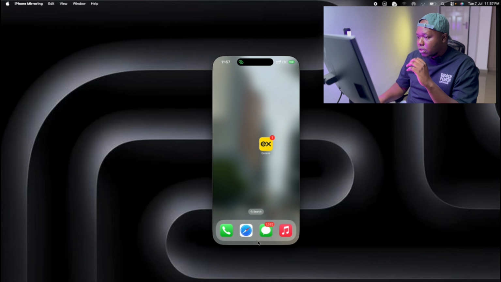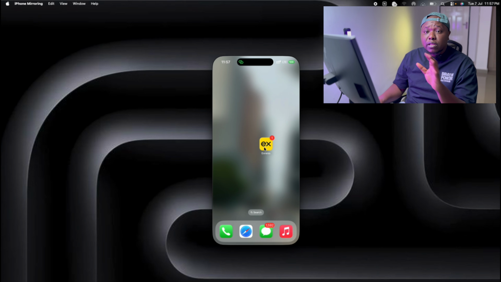So in this video, I'm going to show you guys how to deposit and withdraw from your Exness app to your Binance using USDT. In the previous clips, I showed you guys how to deposit and withdraw from your Binance app. In this video, I'm going to show you how to deposit and withdraw from your broker, which is Exness, to your Binance.